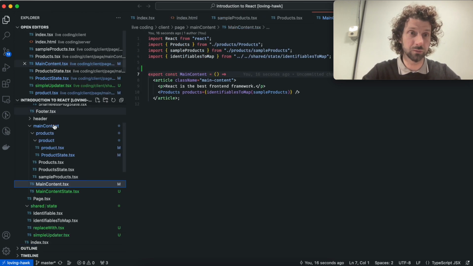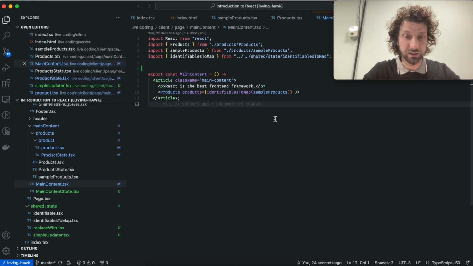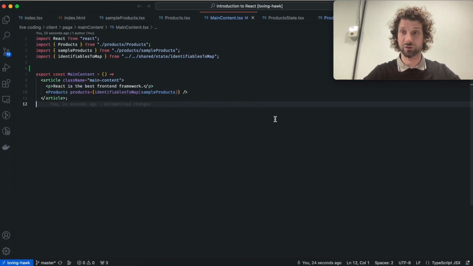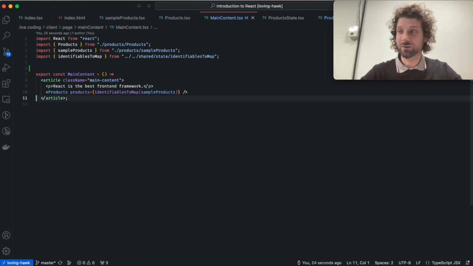And now the structure. So we have the main content state, like we had the products and product state. Very clear, very standard. So our code base is still very uniform.